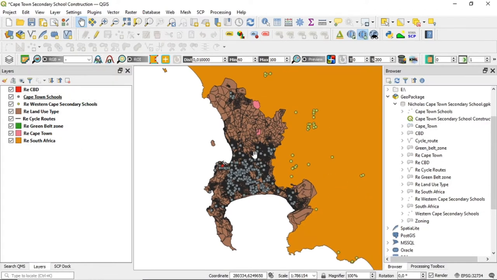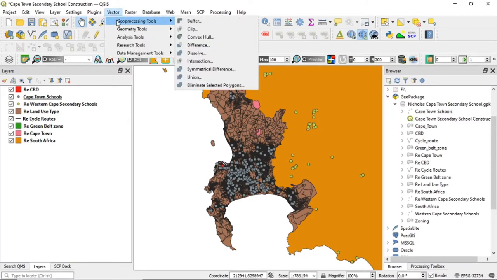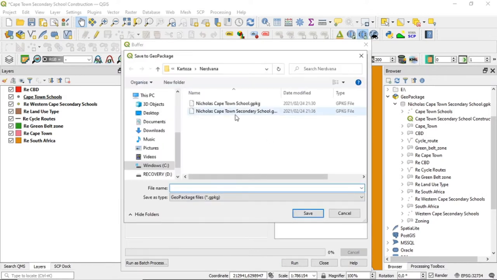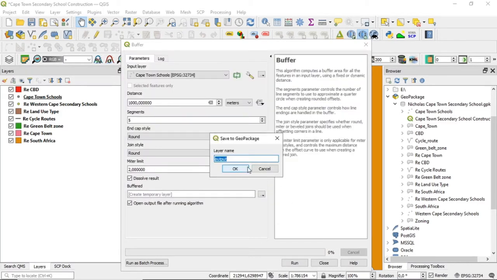For the next step, we'll have to create a buffer around the Cape Town schools, the CBD, and the cycle routes. Okay, first we're gonna start with the Cape Town schools. To do that, we have to go to Vector, Geoprocessing Tools, Buffer, and then we select the Cape Town schools layer, which is already selected in this case. The distance is 1000 meters, and we could dissolve the result if any other buffers overlap each other for any of the schools. And we're gonna save it to the existing geo package, in which it is the Nicholas Cape Town Secondary School geo package. And the layer name will be Cape Town School Buffer.